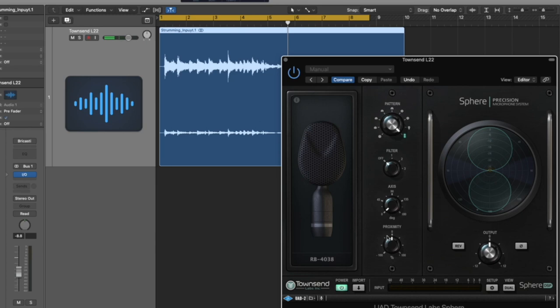Ribbon mics are bassier, but they also have more proximity effect. But of course, here we can control that using the plugin. We can also see what it's like to rotate this mic virtually. We can rotate the axis of the microphone.